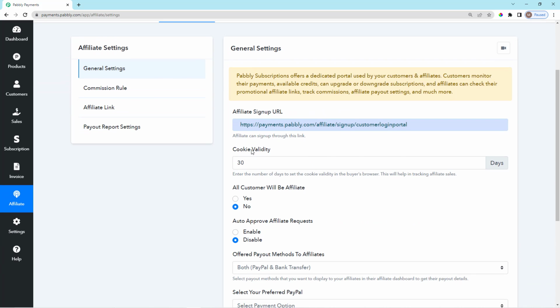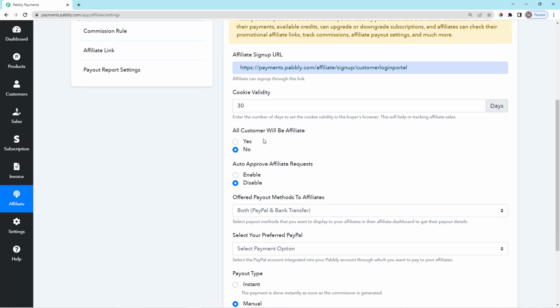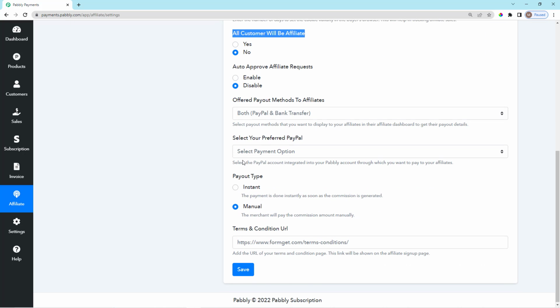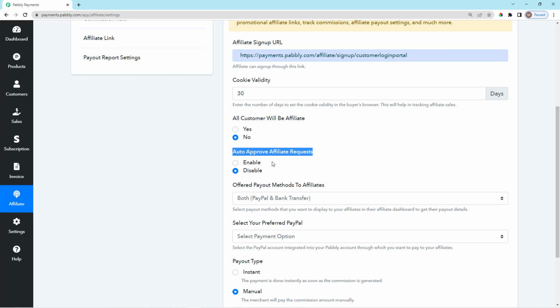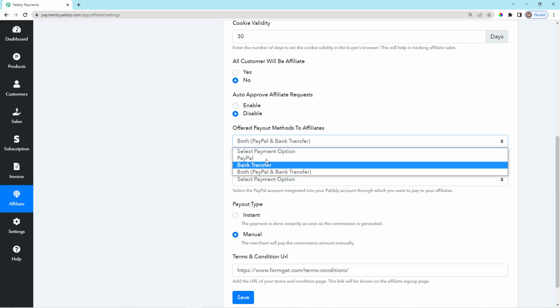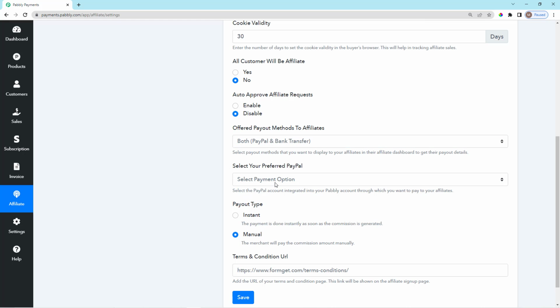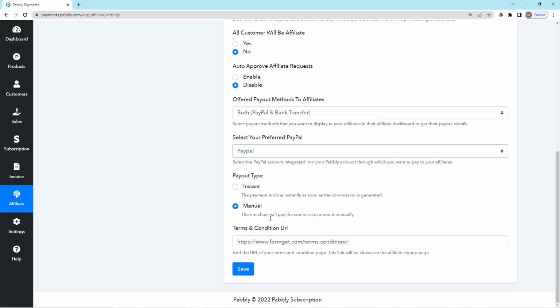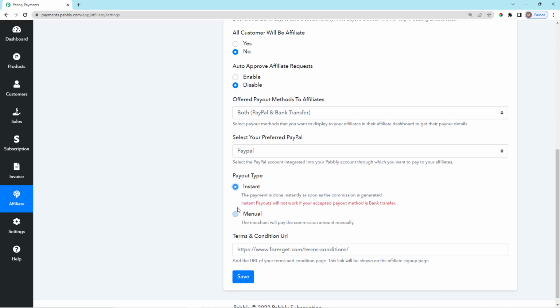You can see other options here like cookie validity. Here you can enter the number of days to set the cookie validity in the buyer's browser. This will help in tracking affiliate sales here. Whether you want all the customers to become affiliates or not, for that you can just select it manually here. You have the option to auto approve the affiliate request, so you can select it accordingly. The offered payout method you can select here, and select your preferred PayPal account that is integrated in your subscription billing account, and whether you want the payout to be instant or manual.